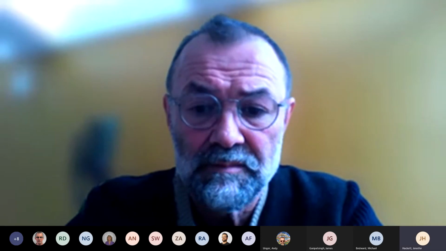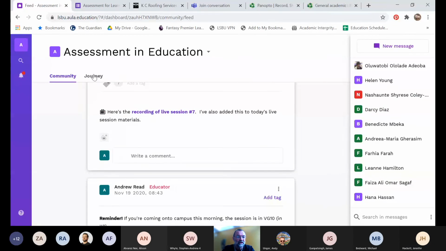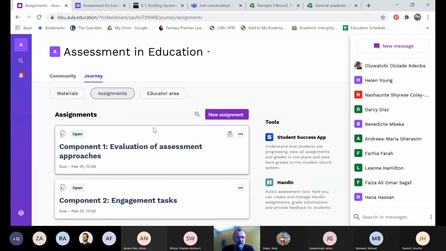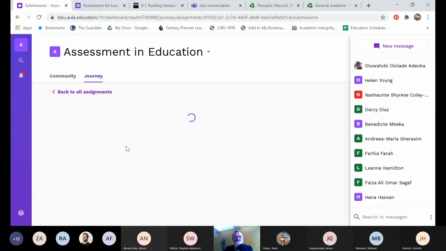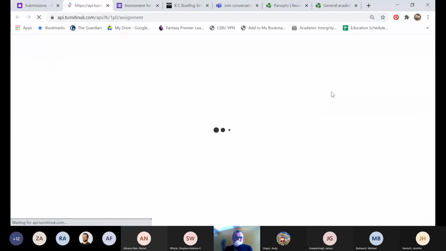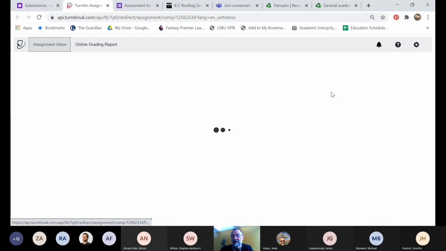So I've just used exactly the same type. I hope I did. I think I did. Let's go into Journey, go into Assignment, and just see what happens here. Right, so I can open this whole thing in Turnitin. Let's see what this looks like. And note, students have access to Turnitin now via Aula.